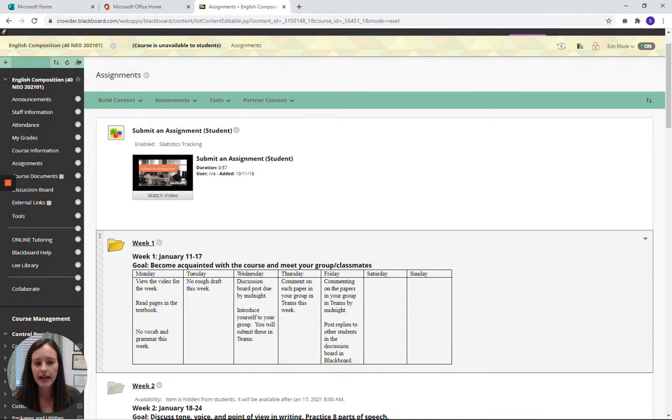Then on Thursday, you'll want to comment. Thursday and Friday, you'll want to work on commenting to your peers in Teams, which is where we'll be editing each other's papers, and then in the discussion board where we will talk about writing in general. And then usually by Sunday, the final draft of your paper will be due. We don't have one in week one. And then your vocab and grammar will be due once we get there.